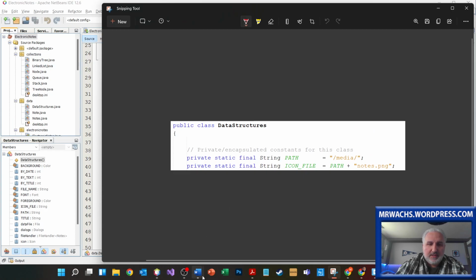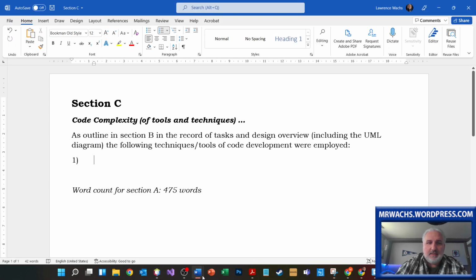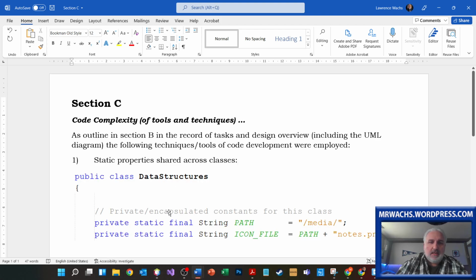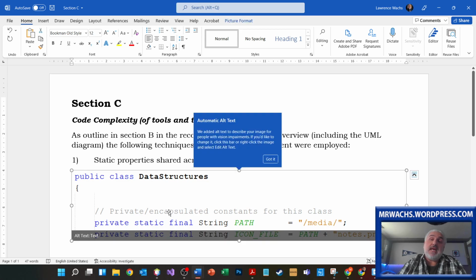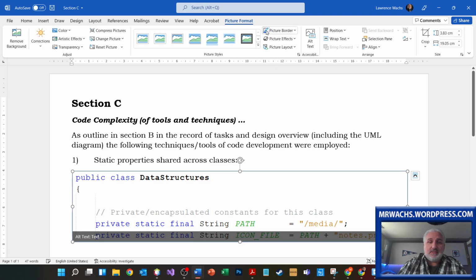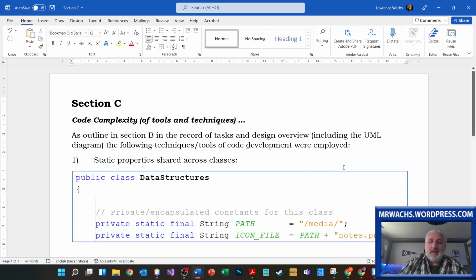Okay, and now I can place that over in my section C. Static properties shared across classes. Paste. And I want to make sure that my marker understands it's an image and not going to count on my word count, so I'm going to put a little border around it. I think that would be helpful so that it identifies it as an actual image.